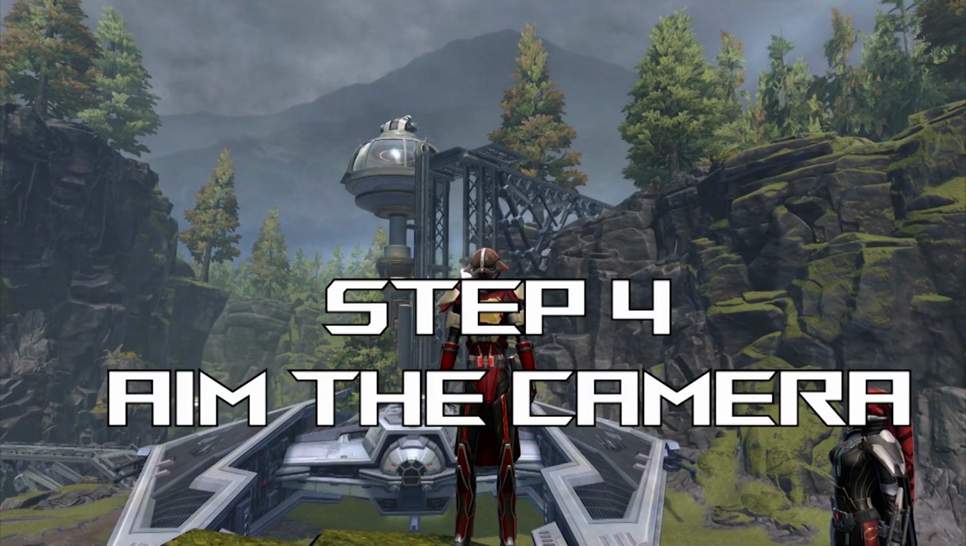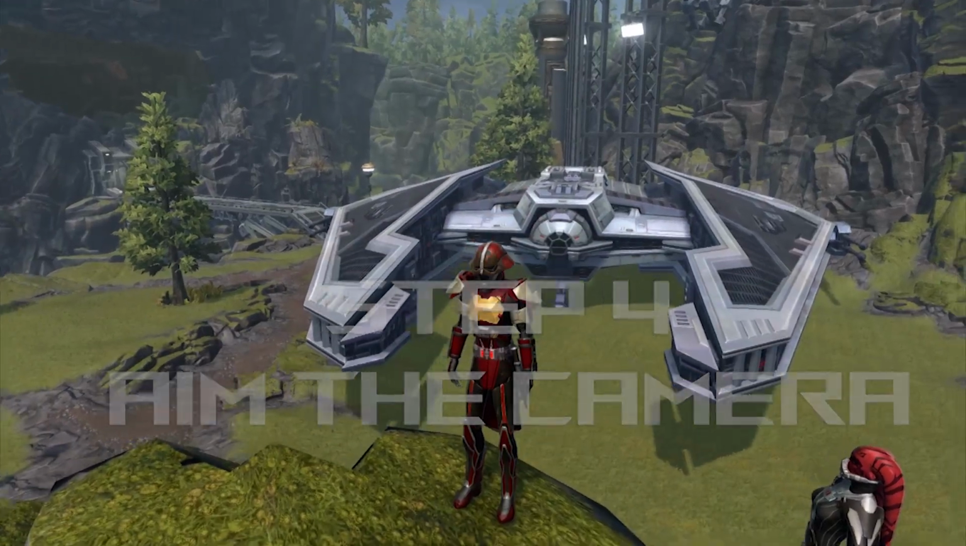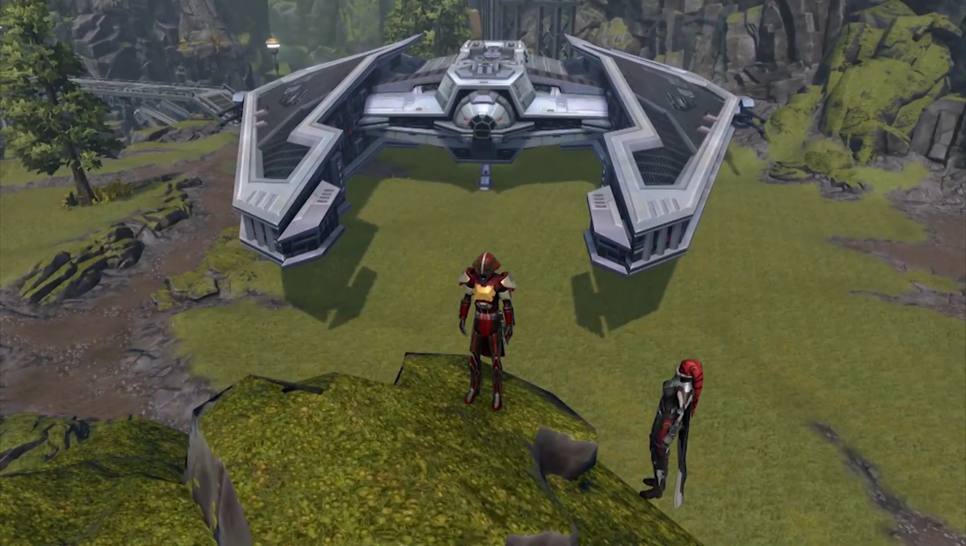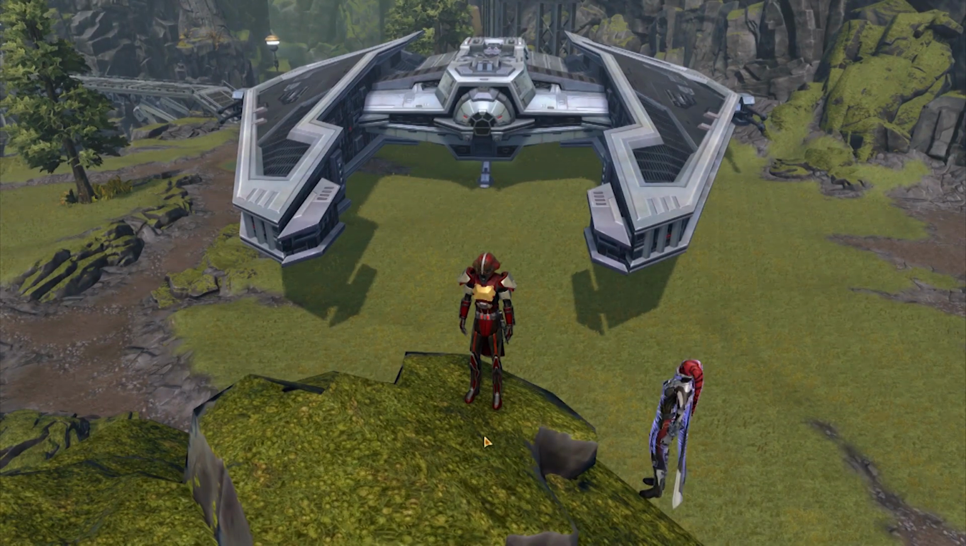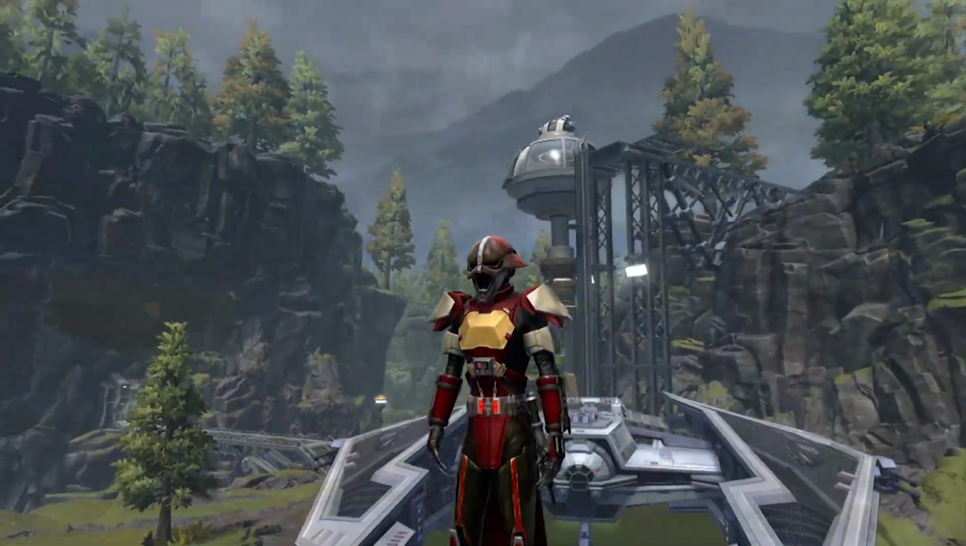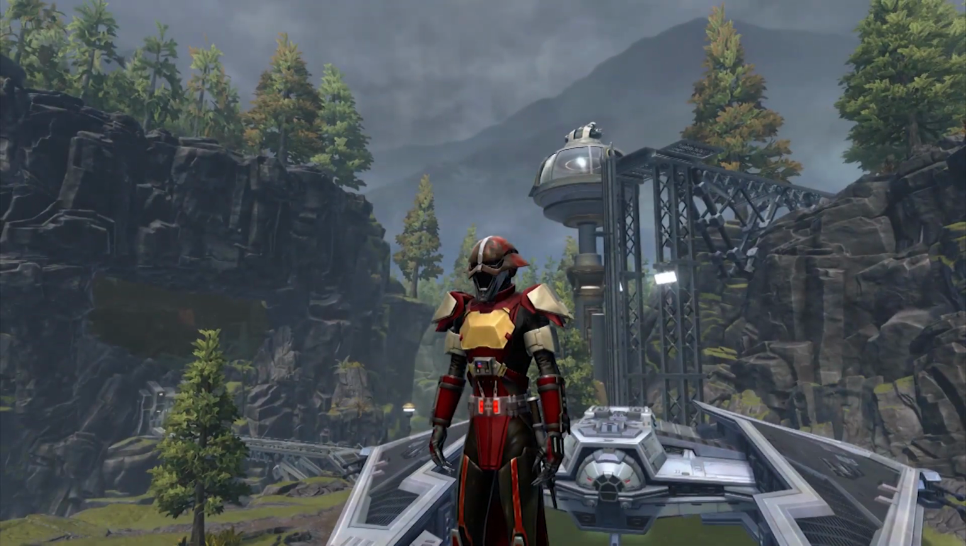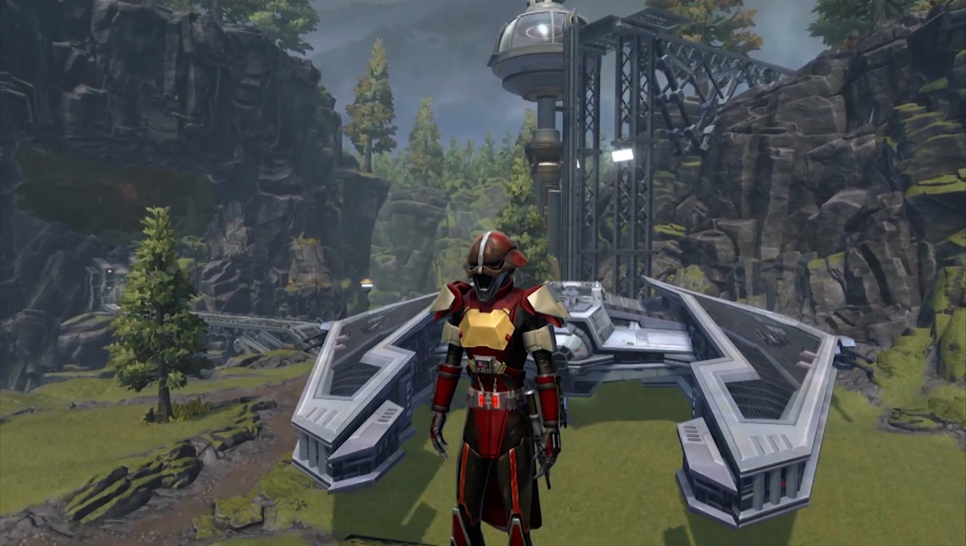Avoid as much floor as possible, which means don't be taking the screenshot like this. Too much floor. Where's the face? Where is the character? There we go. So much better. We have the sky, the trees, the ship.